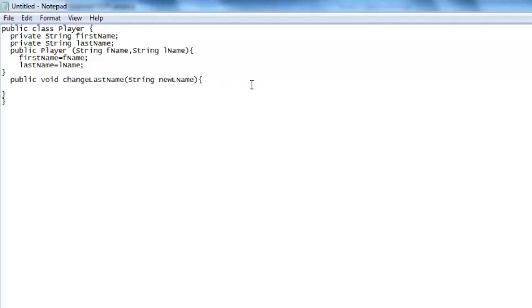So in this case, if a user gives us a new last name, we want to give this new last name to the class variable lastName. Between the curly braces, I want to create a new line. Let's type in lastName equals newLName, and then semicolon. By doing this, we can give a new value to the lastName variable. And then if you want to process this value, you can continue. We have changed the player's last name.